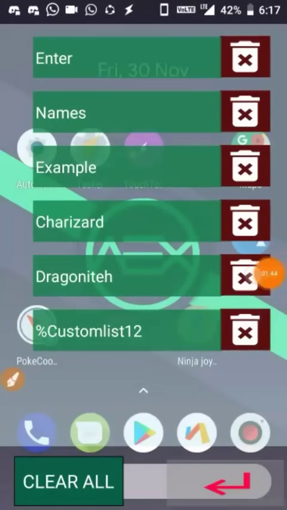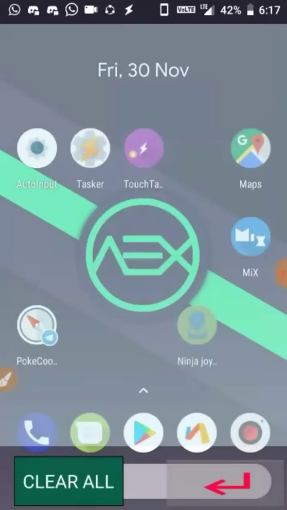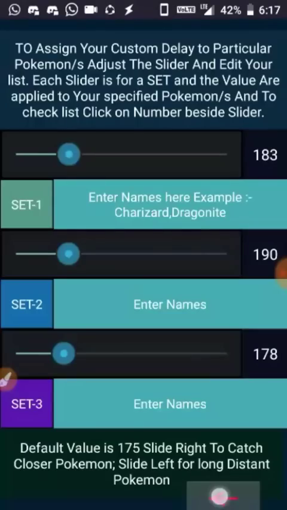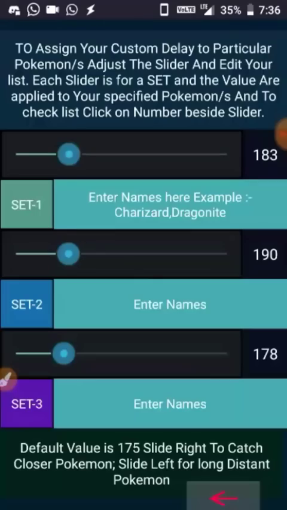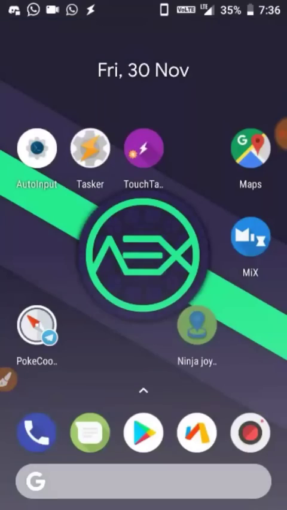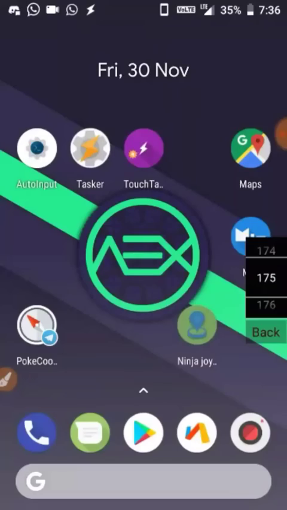And you will see, when you click the number, the list of the Pokemons that you have entered. Even if you enter anything, that will get stored, and whenever the Pokemon appears, it will reduce or increase the speed. Otherwise, it will throw the Pokeball with the default speed. Advanced adjust is also the same. You can also go to it by default list at the last page.